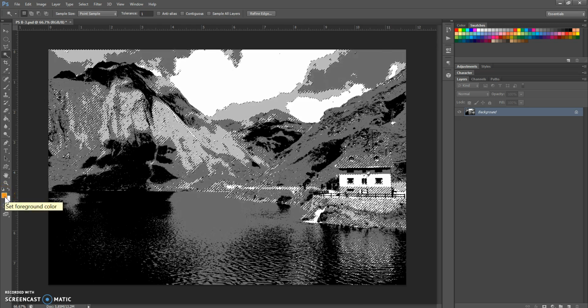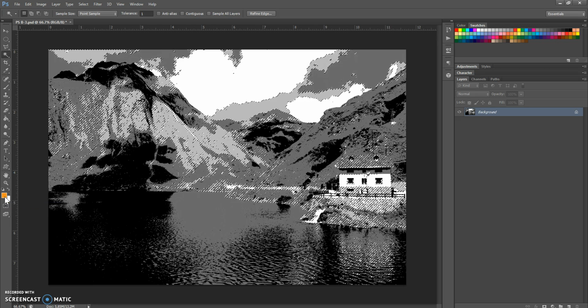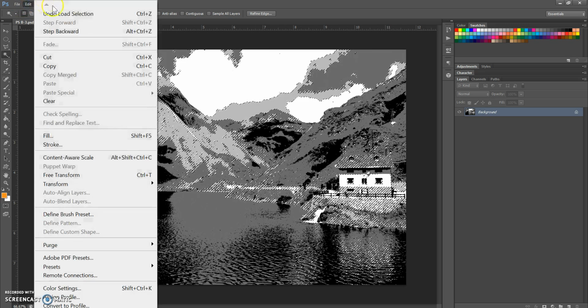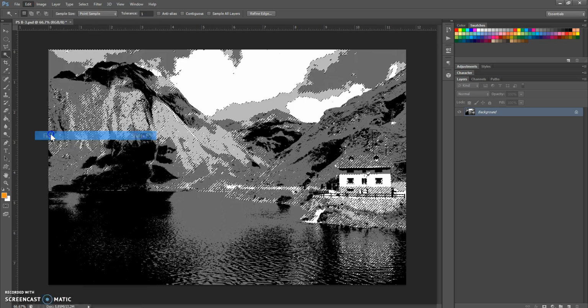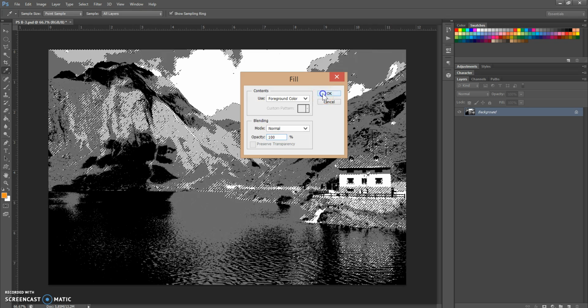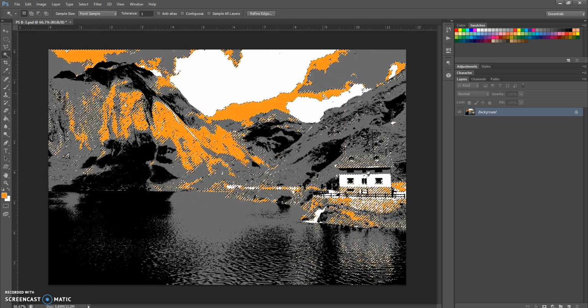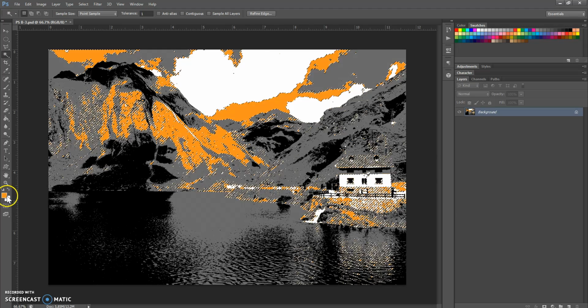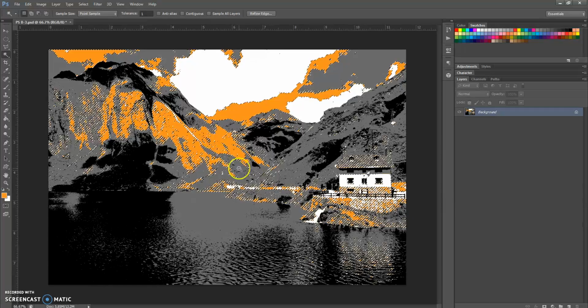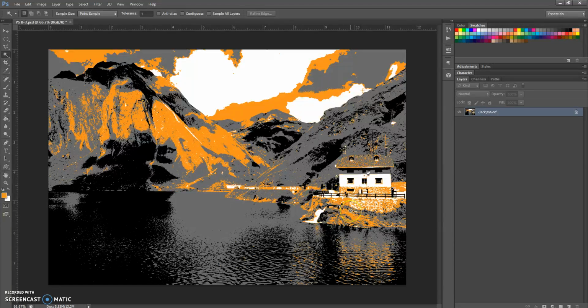And then once you have that done, what you can actually do is go to Edit, Fill, and then it says Use Foreground Color, and click OK. So since we had changed our foreground color to that orange, it filled in our light gray with that orange color. So you can go ahead and deselect and you'll see how the orange is now wherever we had that light gray.